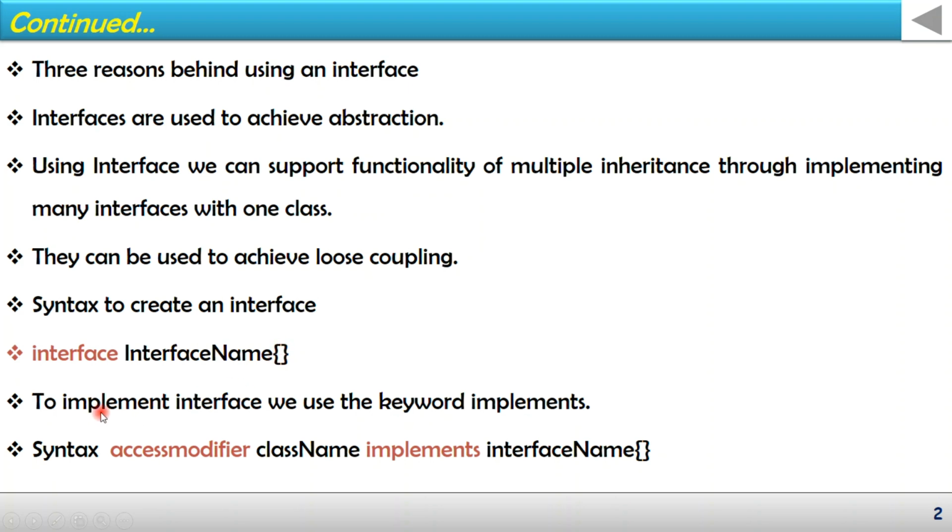Next, once we have an interface, we have to implement it within a concrete class so as to provide the implementation of the abstract methods. To implement an interface, we use the keyword implements. So here is the syntax. We have the access modifier, the class name, which is the concrete class name, then the implements keyword, and then the interface name. We can provide more than one interface. We put a comma and then another interface. So within a single class we can implement as many interfaces as we like.